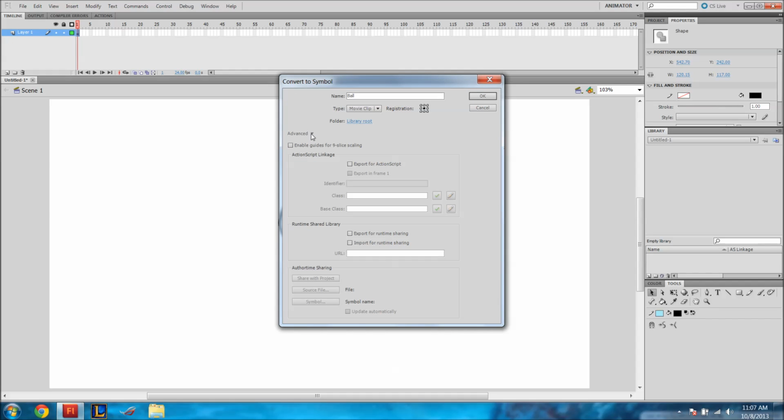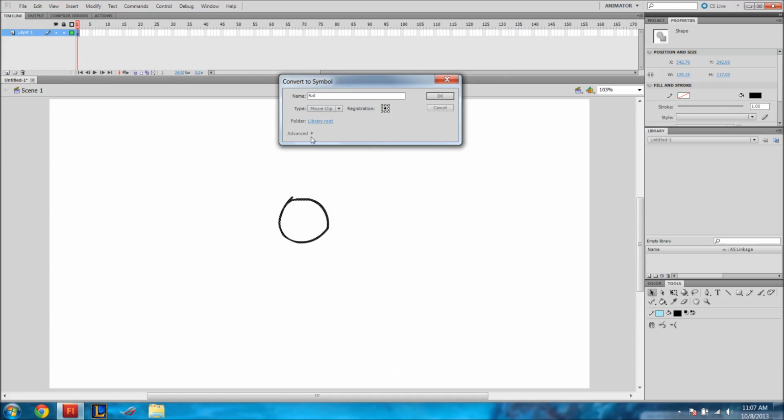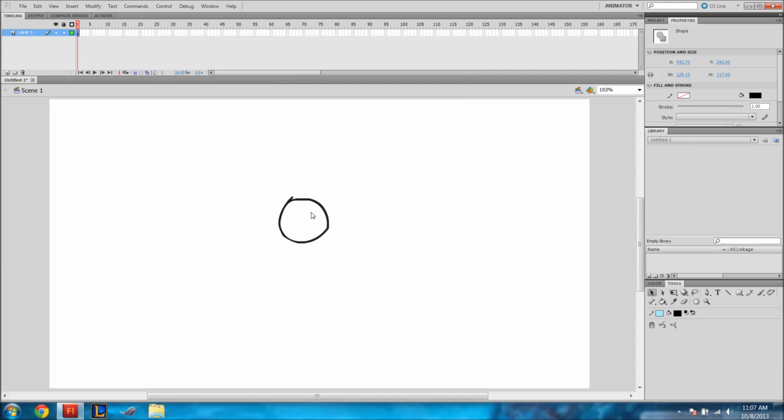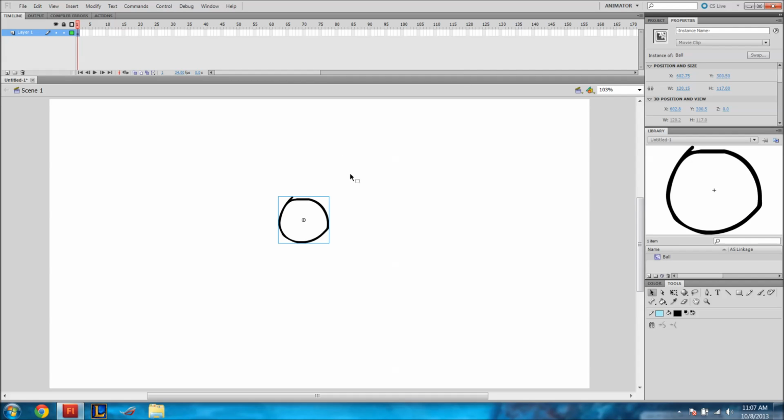There's the advanced option too, but I really don't know what this means, so it's not really a big issue for animation at least. So then you click OK, and now we have our ball in the library. Now you can see it's right here, and it's right here, and you can tell that it's a symbol because you have a blue square around it.